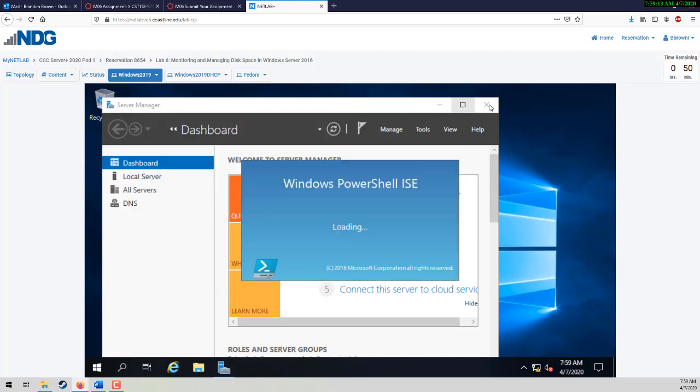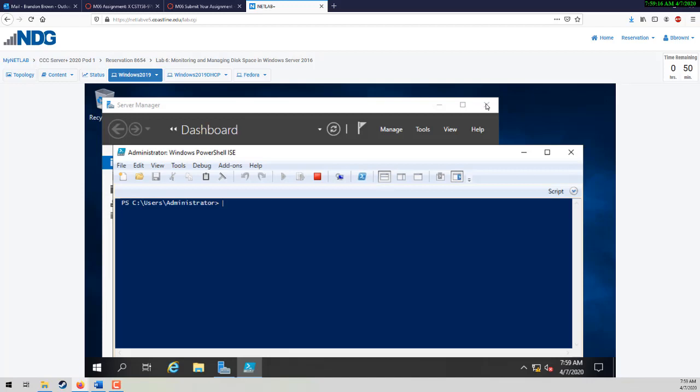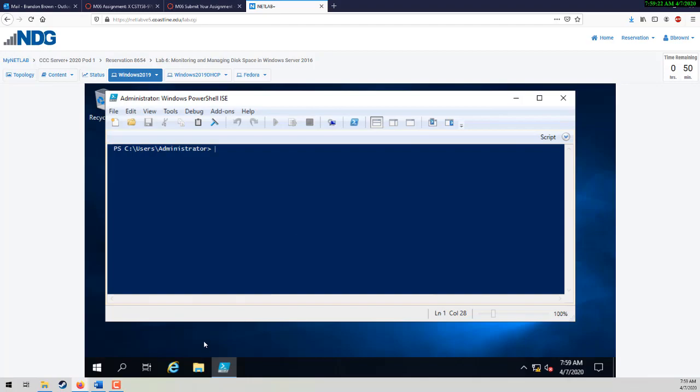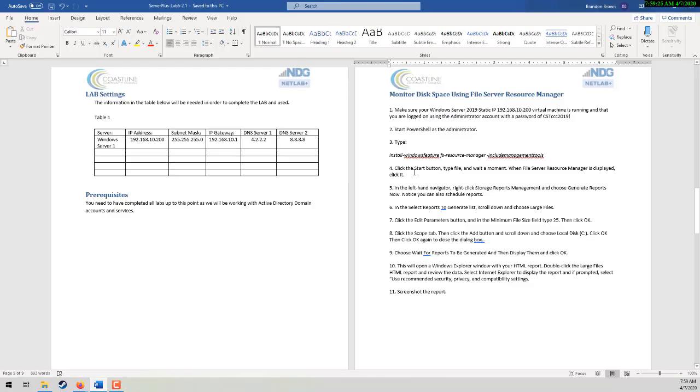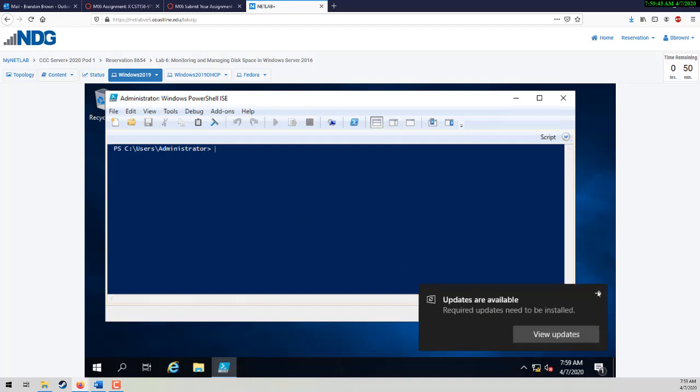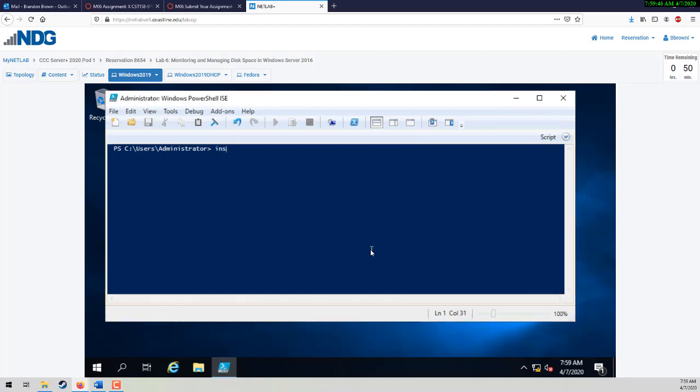Okay, and I'm just going to get out of Server Manager and everything else. I don't need to get into that. Okay, so alright, I'm going to do this Install-WindowsFeature FS-Resource-Manager. I'm just going to put this on my other screen so I can look and type at the same time. I'm not going to worry about updates. So Install-Windows, and I can double click on that and it will complete it for me.